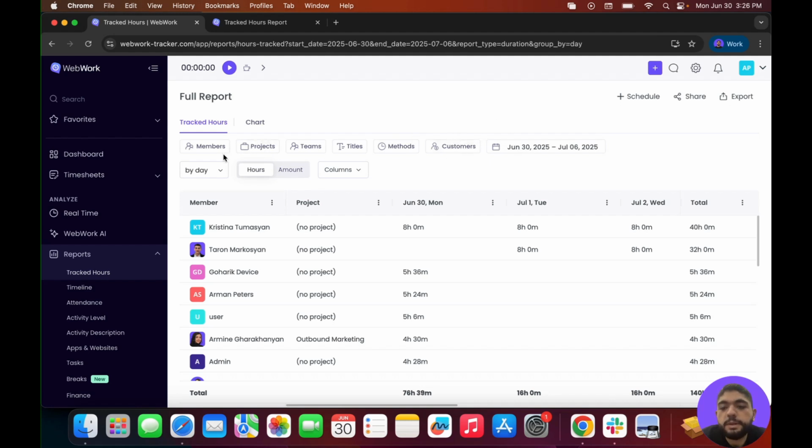Then at the bottom here you can view the time by day, by week, or by month. Then we can view it as hours or the amount. The way the amount is counted is by taking their hourly rate and multiplying it by the amount of time they tracked. And lastly, we have columns. So here you can choose what columns you want to view. So for example, member, email, project, method, and total.